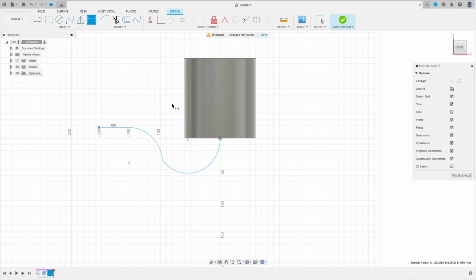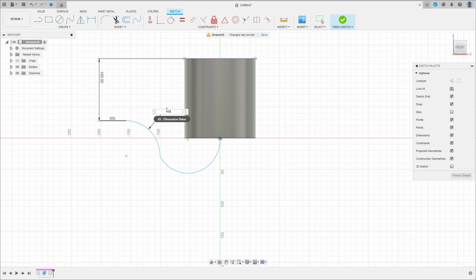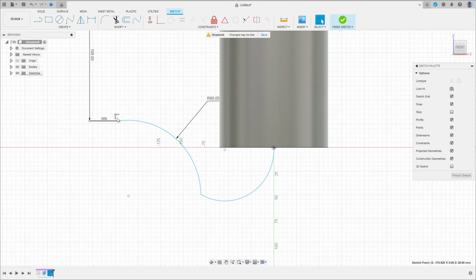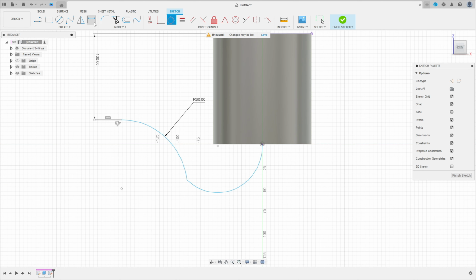The distance between this point and this edge here is 100 millimeters. Okay. The radius here is 80 millimeters of radius. Let's move this a little bit here. Go to constraints. Select tangent. Make this radius tangent with this line here. Okay. Select sketch dimension again.